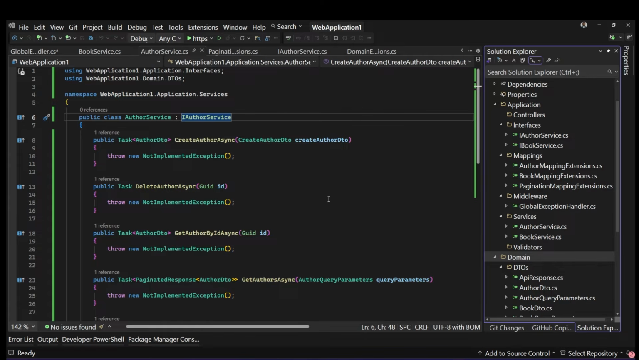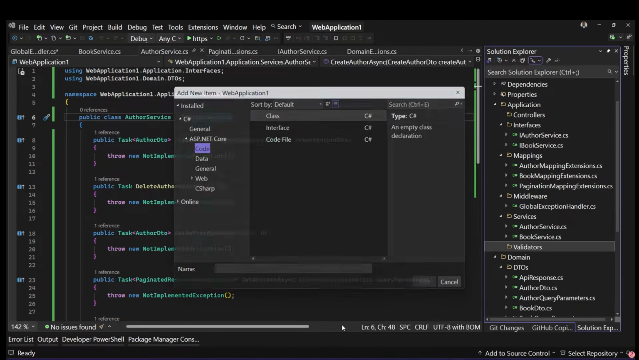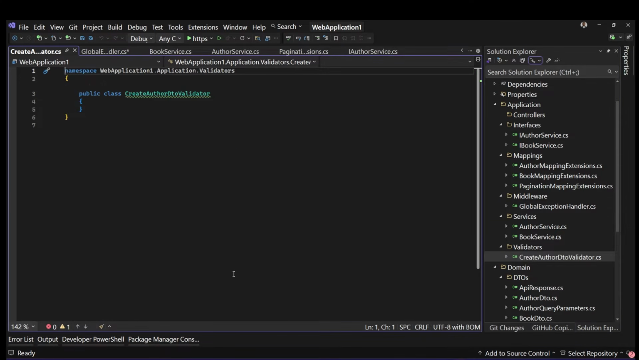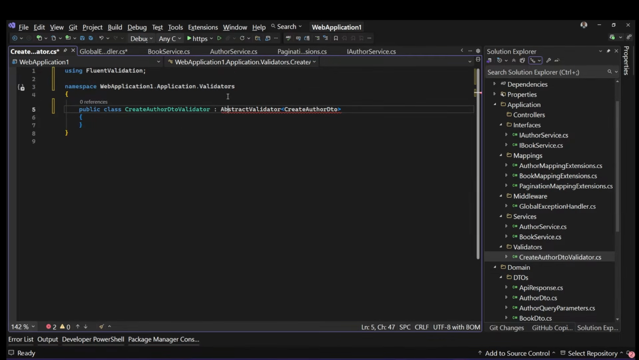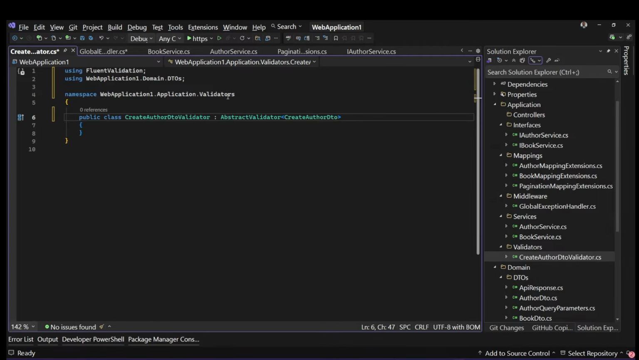So let's go into our validator right here, and we're going to bring in what we call the create author validator, which means that anytime we are creating an author, we want this validation to be fired, so that we check to make sure of the input. Remember, we already have the Fluent package installed, so we're going to use that.